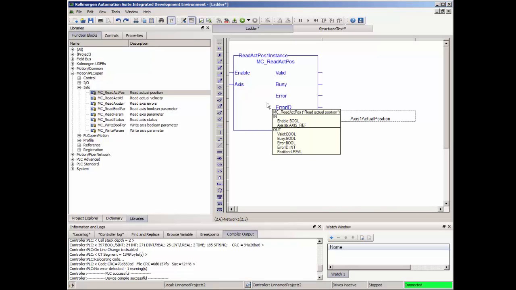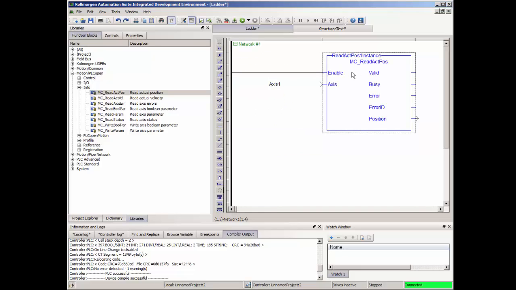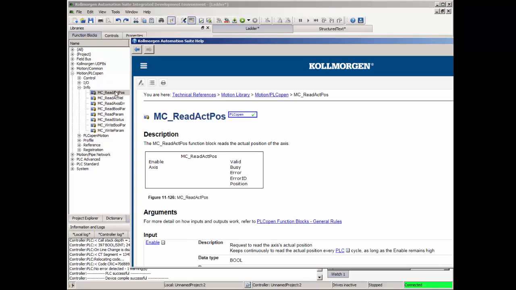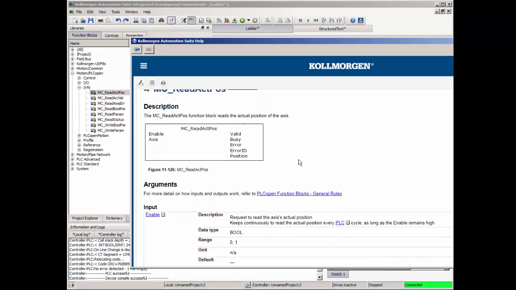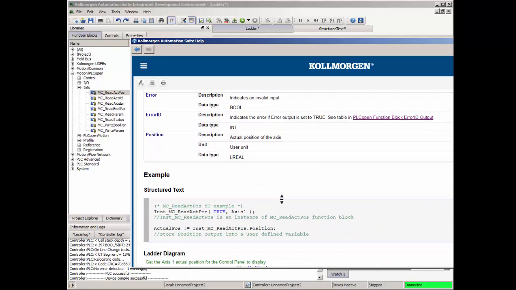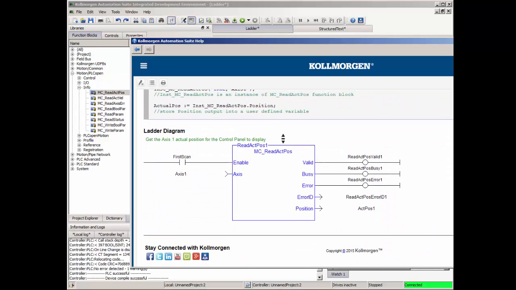Note I can also hover over the function, and it will give me a list of what variable types the inputs and outputs have to be, and I can also highlight the function either in my ladder editor or in my function block library itself and hit F1 to open up our help file, and we do have context sensitive help, so we'll go right to the function that I have highlighted. This will give me a more detailed list of what the function does, what you need to fill in for all the inputs and outputs, and give you some examples in different programming languages.